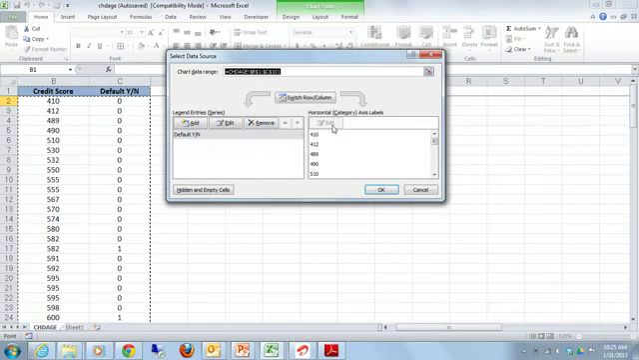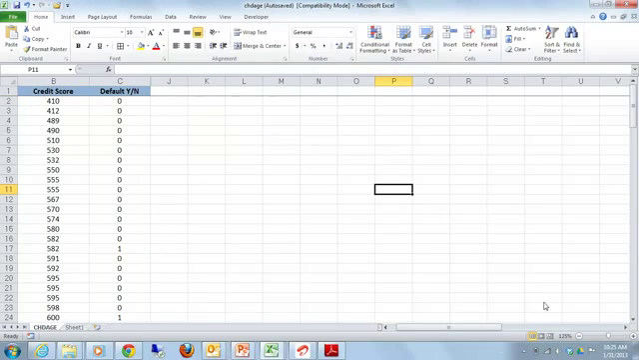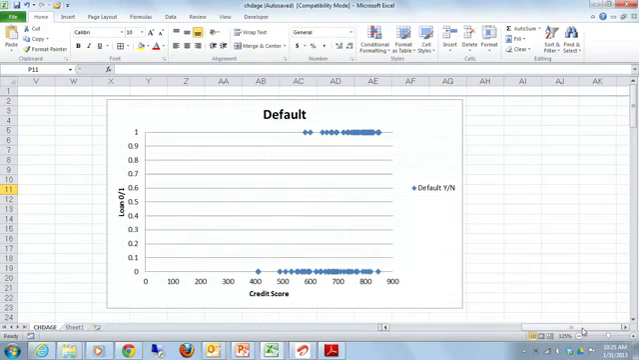I've simply taken credit score on my x-axis, default behavior on my y-axis, and if I take a look at the scatter plot, you can see because default behavior is only 0 or 1, right? On my y-axis, I will have data for default either on the 0 point or on the 1 point. There is no other values that are possible for default. So that's why you see that you have a scatter plot which really is restricting the points to the 0 level and the 1 level.